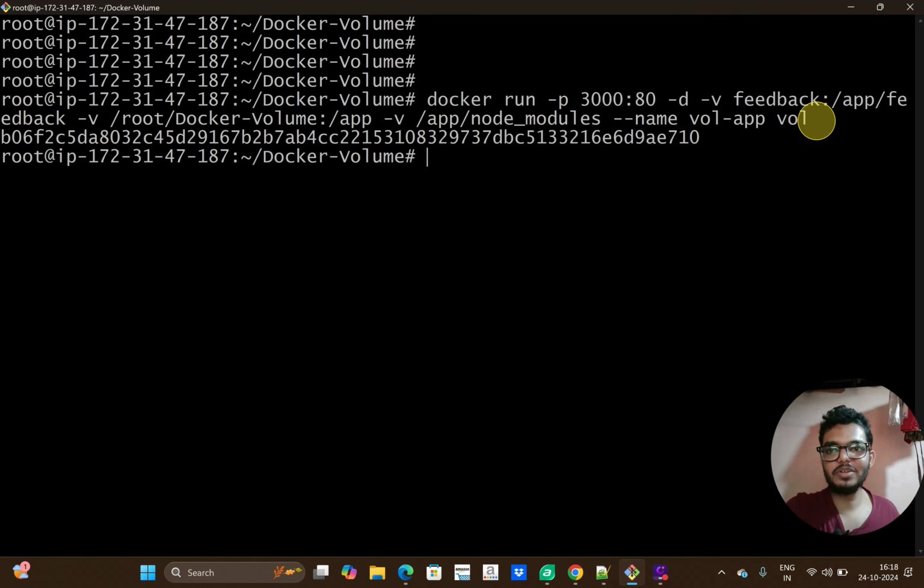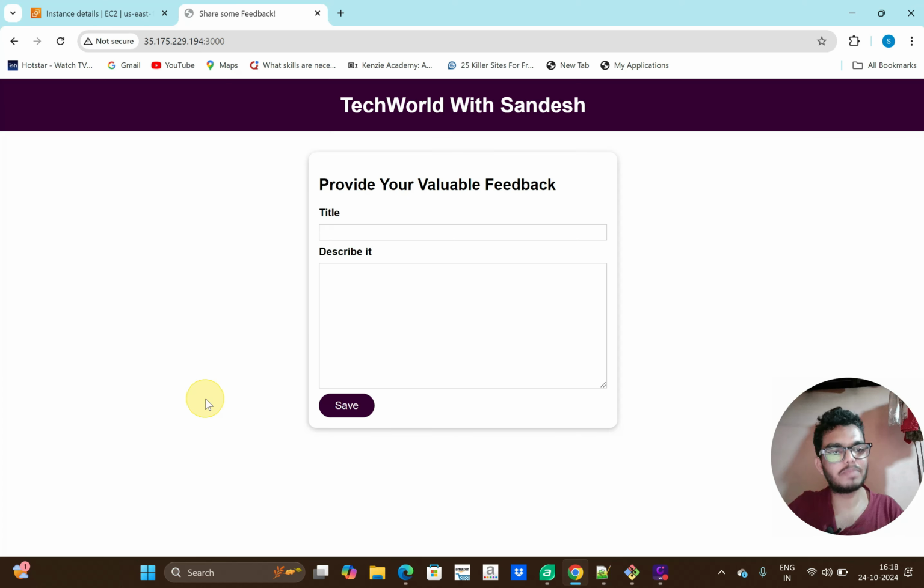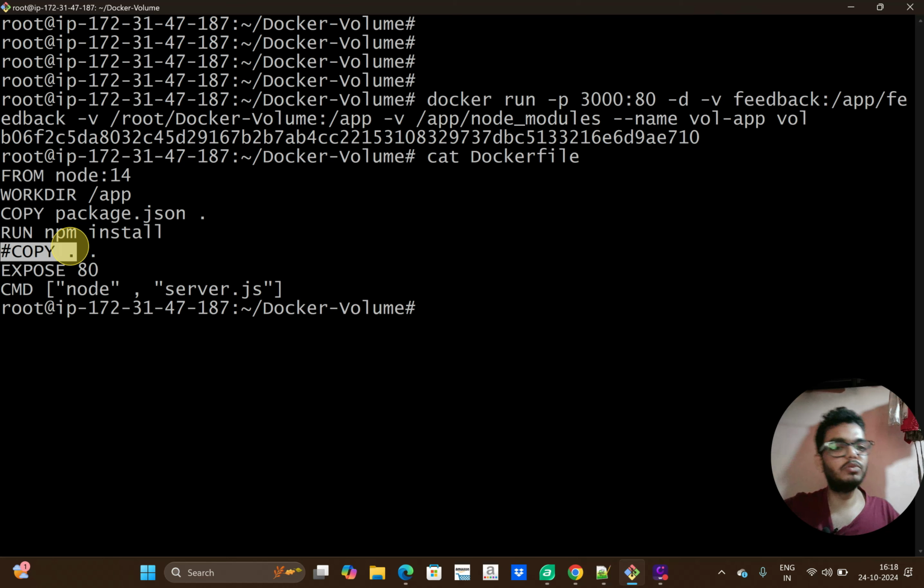Let me create the container now. And the container is created now. And also the app is working in the browser. The app is working fine even without this COPY instruction. So this COPY instruction is not required, right?